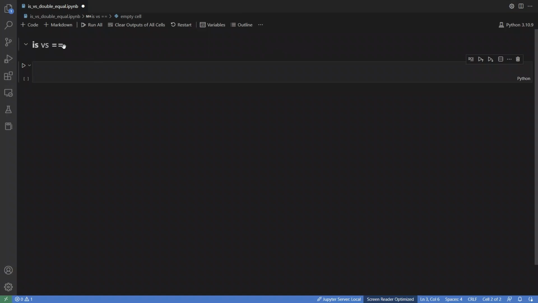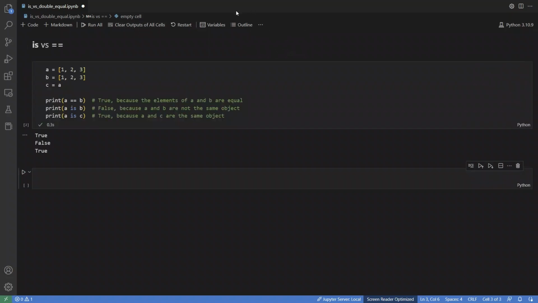When it comes to comparing objects in Python, it is important to know the difference between the is and the double equal operators. These operators may seem similar at first glance, but they actually serve different purposes and can give you different results when used on two objects. Here is an example to illustrate the differences.